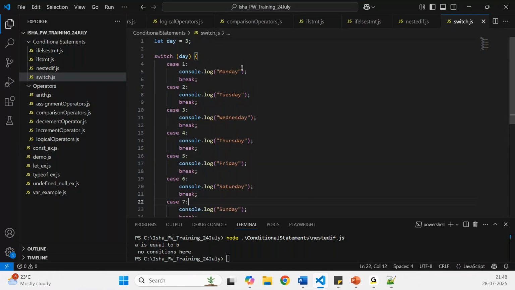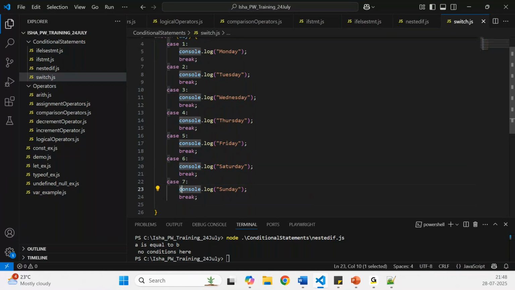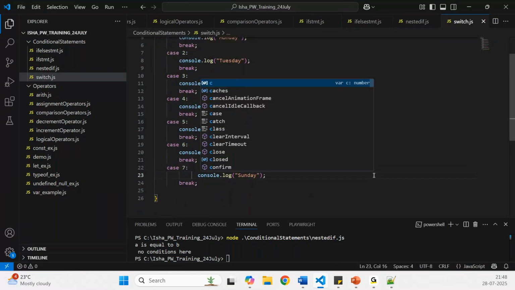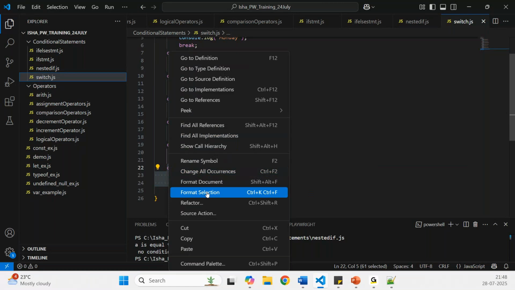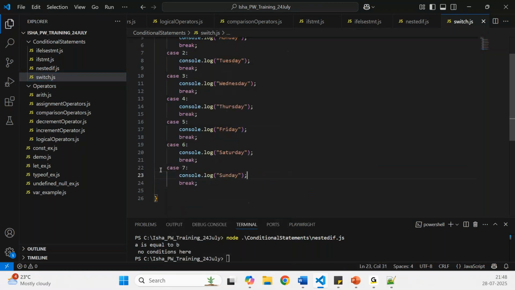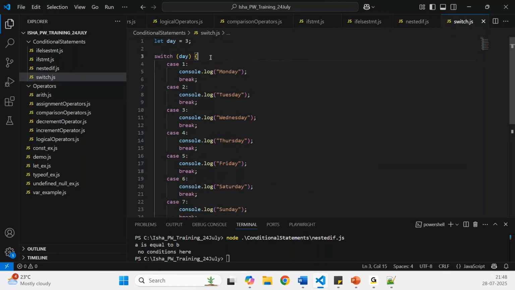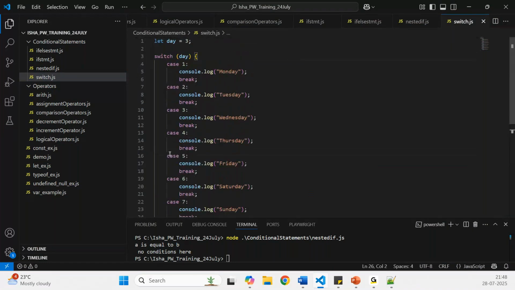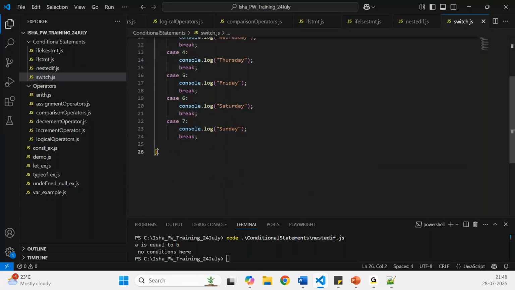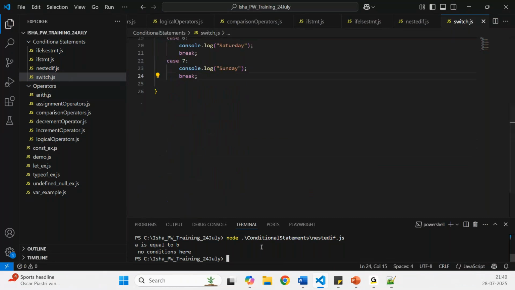If you want to do anything specific, say for example, I want to do it only for this line, I can select only this and say format selection. That way it will come back to its proper indentation. The indentation is the spaces that we have. So you see the condition starts and you can understand very clearly where it is ending also. Hover on that or click next to it and it will show it is ending here. Once you're done with this, let's execute node conditional statements and instead that switch.